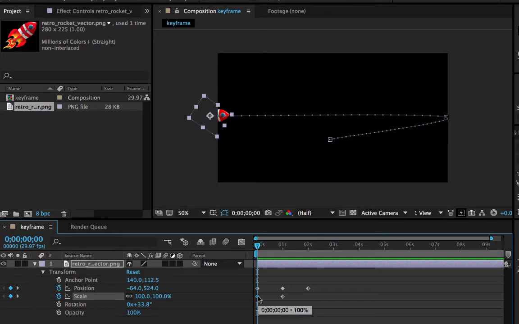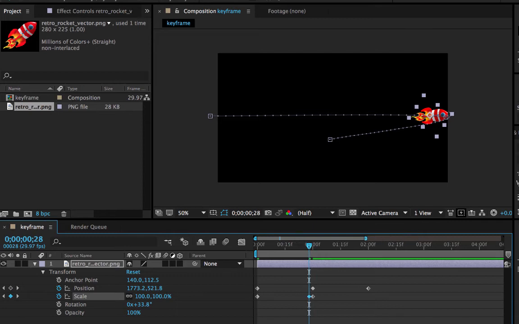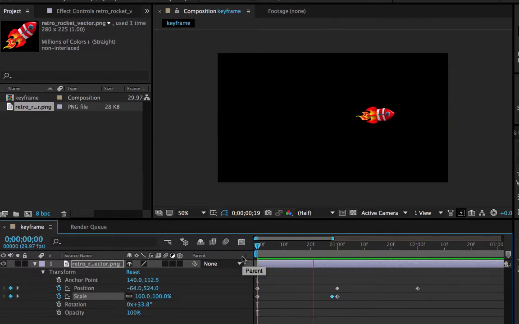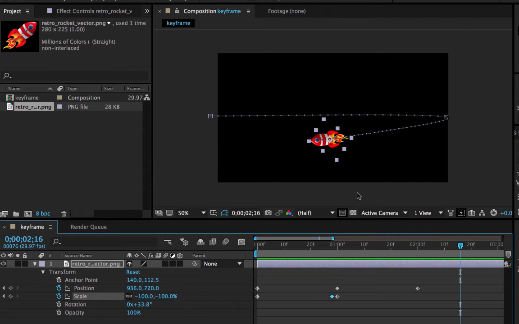So I'm going to copy this keyframe, Command C, and paste it just before the other one. Let me go a little closer so we can see that. This keyframe says 100%. This keyframe here says 100%. So now he stays at 100% until he comes to this point here, and then he turns around and comes back. So, looking good. Let's keep going with a few other things that we could do with our keyframes.